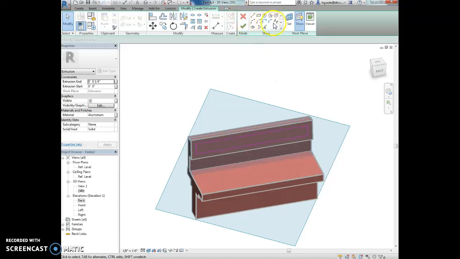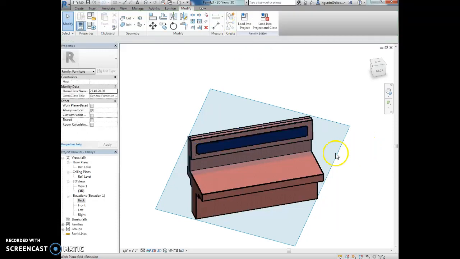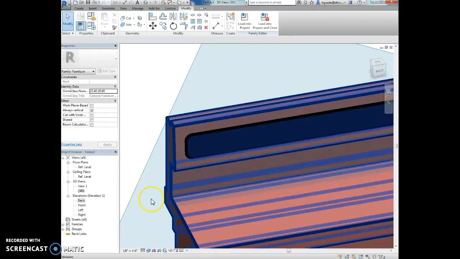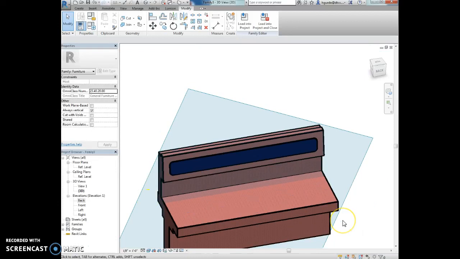Then we're going to use the fillet arc tool here, and we're going to check radius, and we're going to change this to 1 inch, and we are going to just make curves all around this extrusion. Okay, and then once we're done with that, we're going to check the green checkbox, and we have our extrusion right here on the face of our bench.